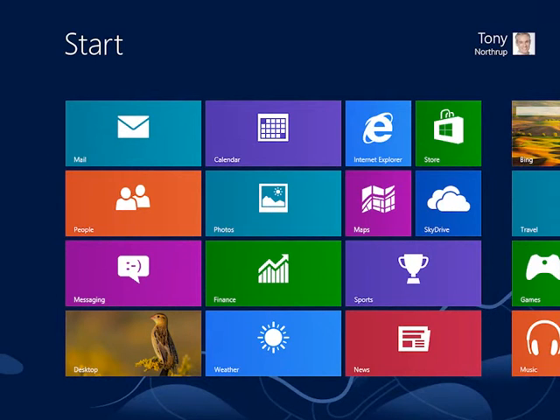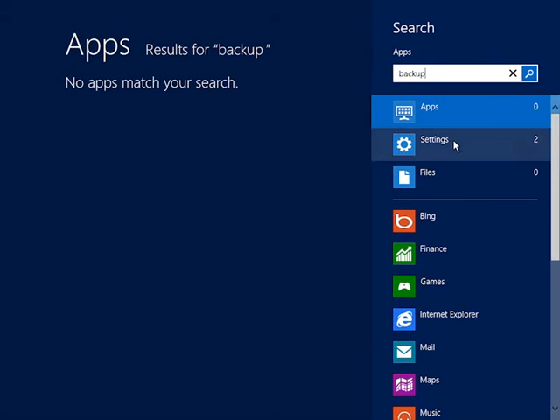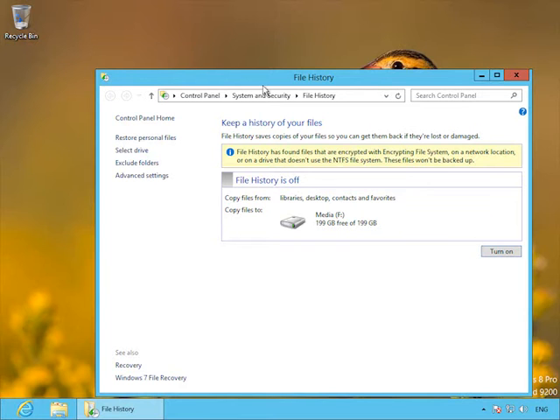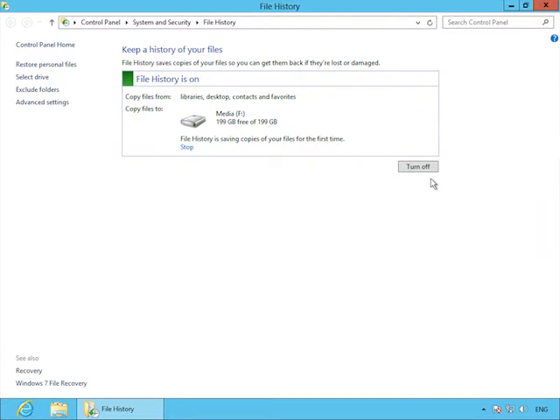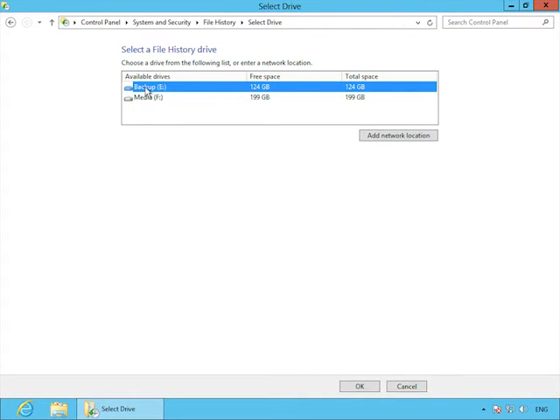Here's Mary's computer and the backup drive is connected. So to schedule backups, I'll just search the settings for backup and select the file history option here. This opens up the file history tool, which we can use to schedule backups. So I'll just click the turn on button. Now you can see by default it just picked an arbitrary drive. If you want to select a specific drive, you can click select drive here. And in fact, it picked media. So we're going to switch it over to backup and then click OK.